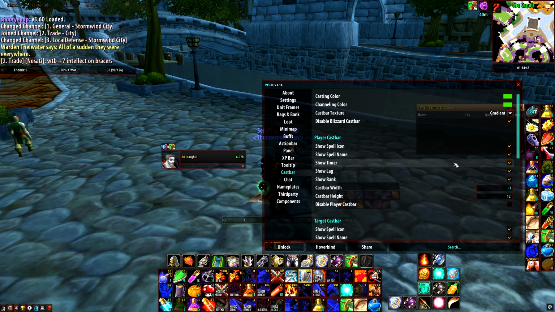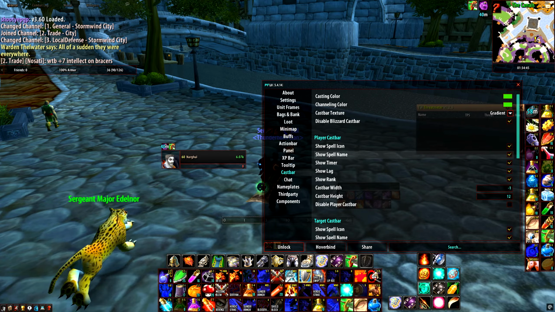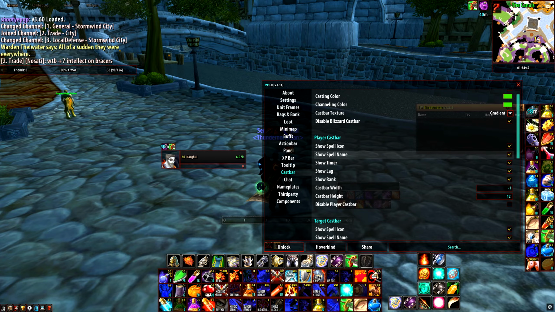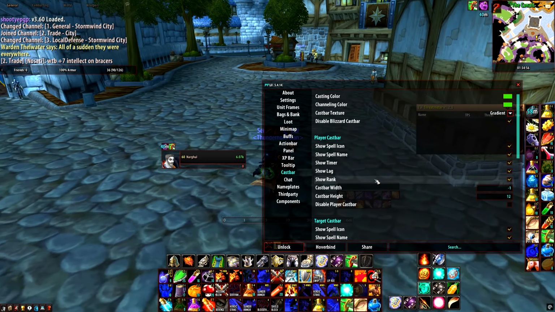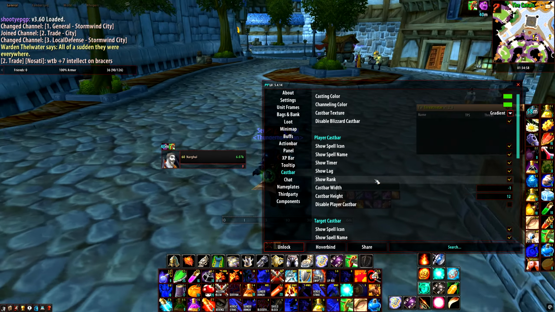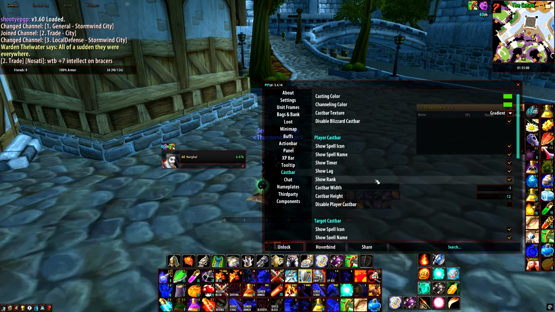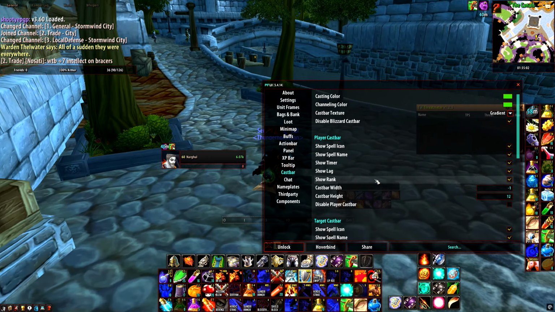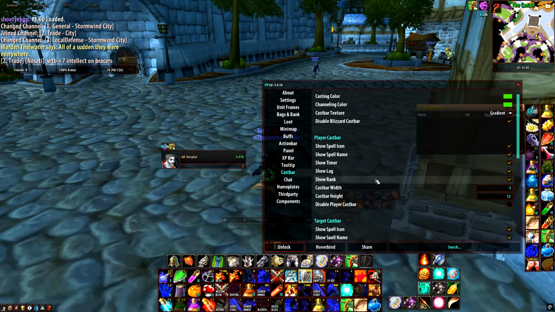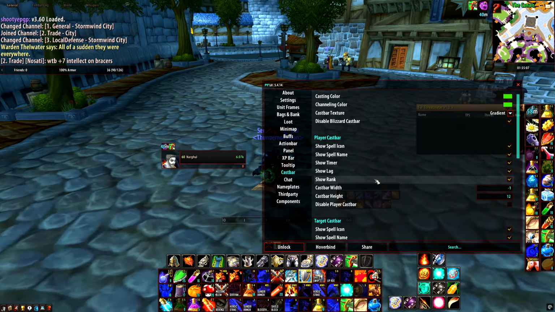Show timer, yes of course. Show spell name, yes of course. Tick, tick, tick. Show lag, yes. Show rank, tick. So for example, if you're casting Fireball rank 2, it will say that it's rank 2, not the max rank. Same goes with Shadowbolt, same goes with Chain Lightning, everything else, etc.